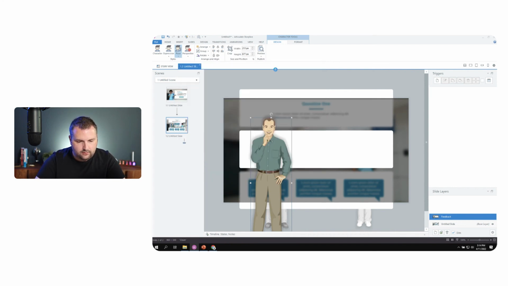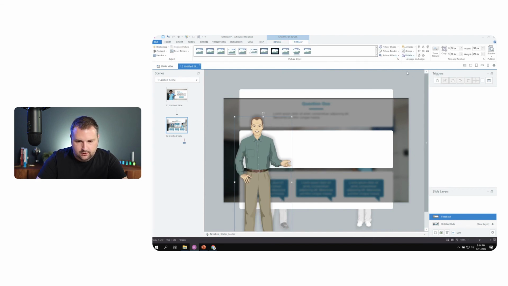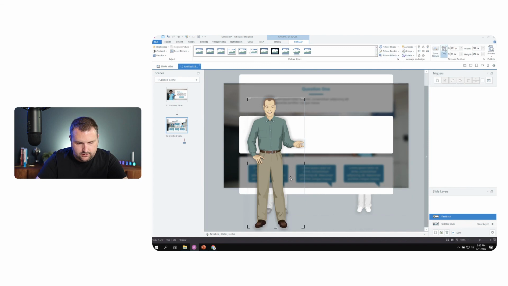And I kind of want his hand gesturing this way, so this is a good example where, again, I'm going to reflect and flip it horizontally. I like that. There we go. Okay. And let's then do this. Let's crop him. And let's just crop him like this. So it's kind of him sitting there like that.